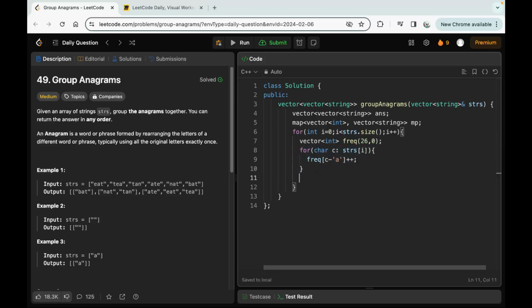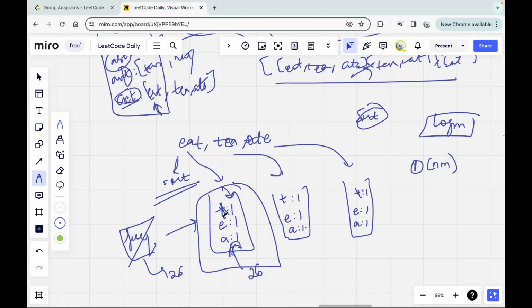After this, my frequency array will be created, and now I can simply put this inside of the map, right? So I'll say mp of this frequency array, and for this particular frequency array I have to insert this string, strs of i. So this particular string I have to insert, correct? So I'll say push_back strs of i. Now what this will basically do is, if the frequency is similar, if these containers that we have created are similar.